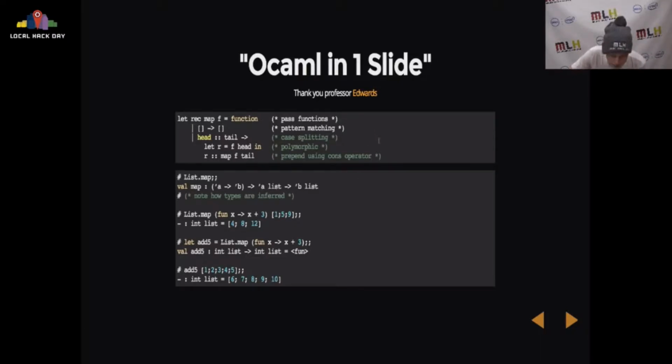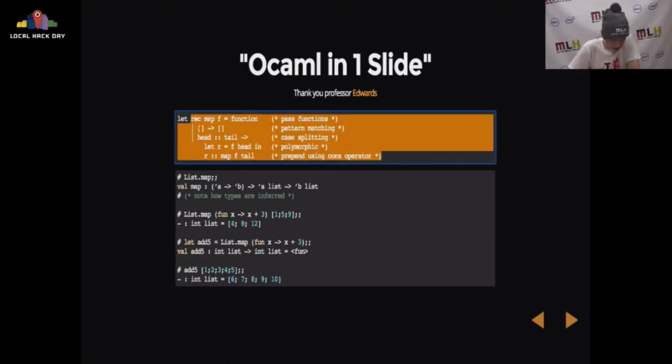I want to thank Professor Stephen Edwards of Columbia because I kind of yanked this from his slides. He teaches the programming languages and translators course that I'm enrolled in right now. And he uses OCaml because OCaml is awesome. And Edwards is awesome. Therefore, you get the point. So right here is a typical function declaration.